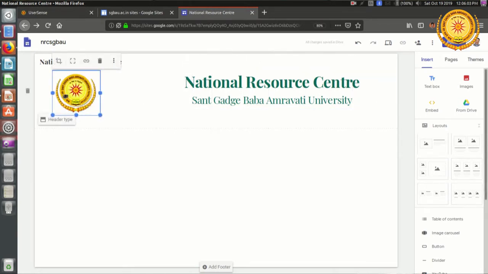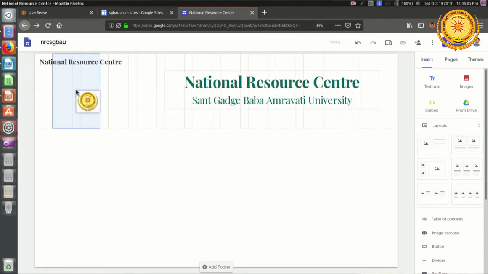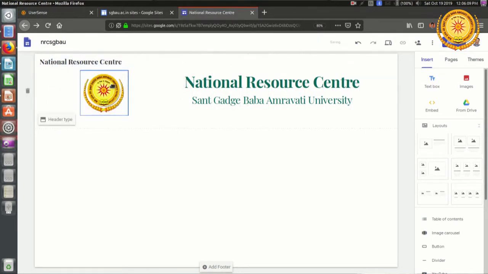Now I want to move the logo towards the right hand side. So I have clicked on it and I have now dragged it. So here I can see that the logo has appeared near the title.